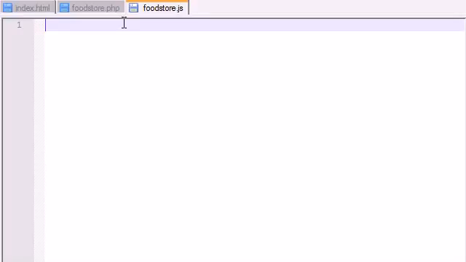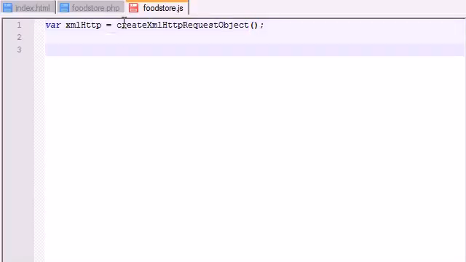Alright, so now the first thing that I recommend always doing is storing your object in an easy to use variable, because this object has a long name. So I'm just going to go ahead and store it in xmlHttp, and set this equal to createXmlHttpRequestObject. Now this is actually a function name, and we're going to be building this function right now.